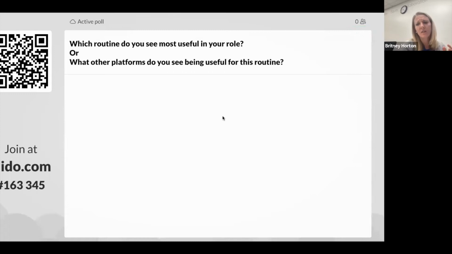So the next Slido I have here should just shift over on your device if you're using a phone. Which routine do you see as most useful in your role? If you're coaching teachers, is there one that you see would be useful? If you're a teacher, do you see something you could implement in your classroom? Or what other platforms do you see being useful for this routine? I know there are so many different platforms, and you're in this world of teaching, technology, and education, so I'd be curious to hear anything I didn't mention that may be useful to get that routine in place.